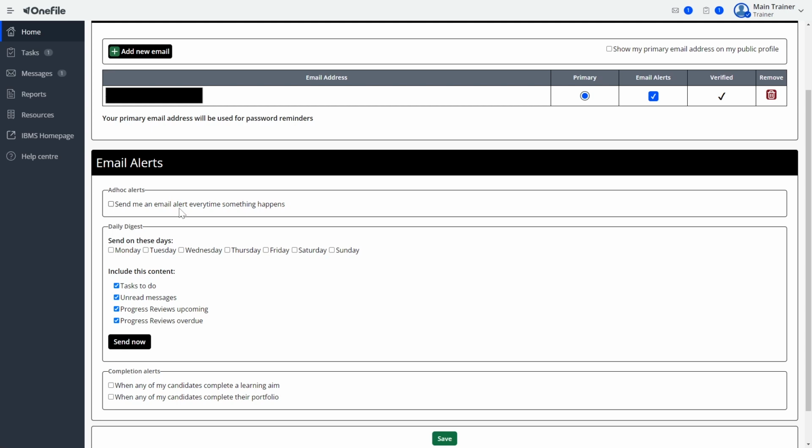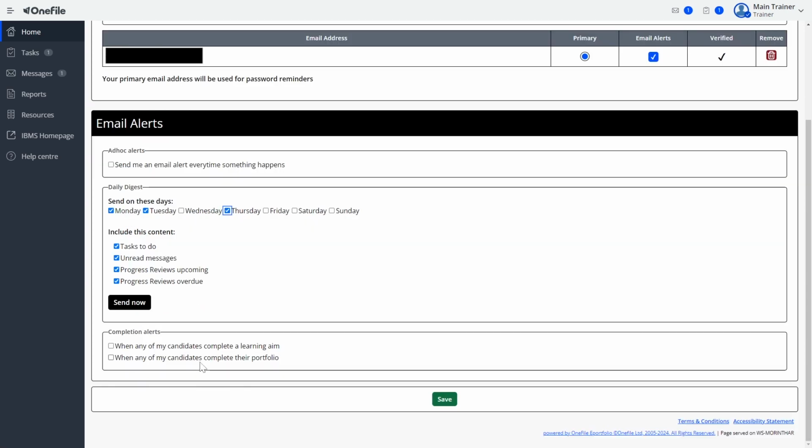Instead, we recommend that you use the Daily Digest feature and have OneFile just schedule emails to you on days that suit your working pattern, with the kinds of information that you want it to alert you to. Trainers and verifiers, but not candidates, also have the option to receive completion alerts. Once you've set the preferences as you choose, press Save, and that's stored.